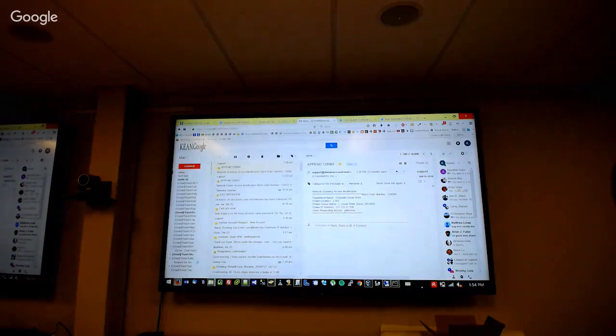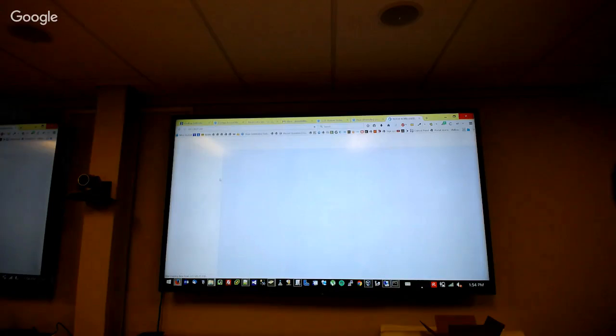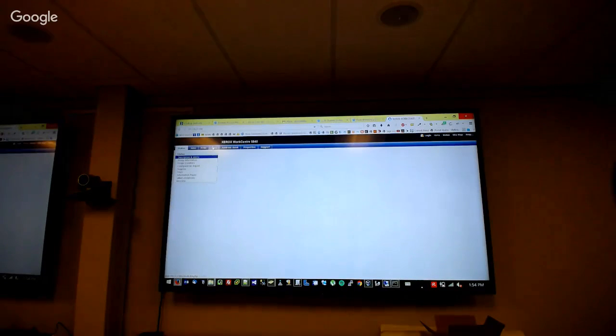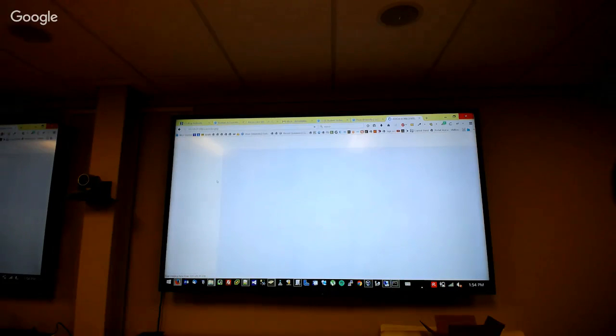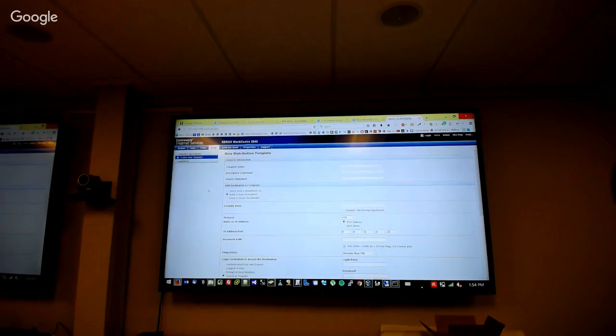So it gives you the IP address of the printer and the printer they need access to. At that point, you do the same thing. You just go in and add the distribution template for that user, and then check to make sure they have a scan drive. Now, in this case, there's no template set up.